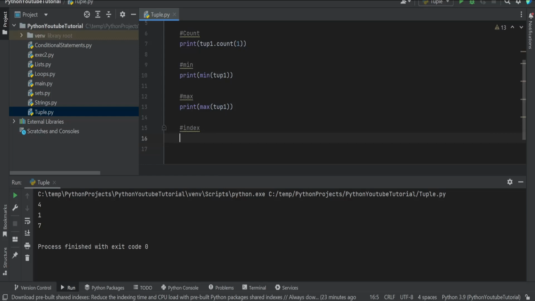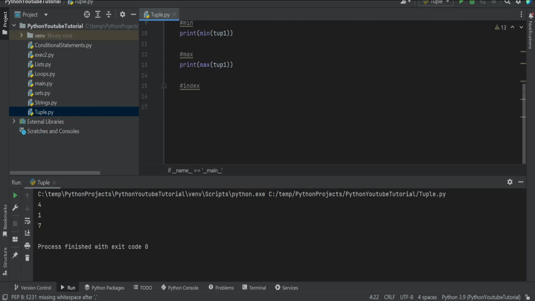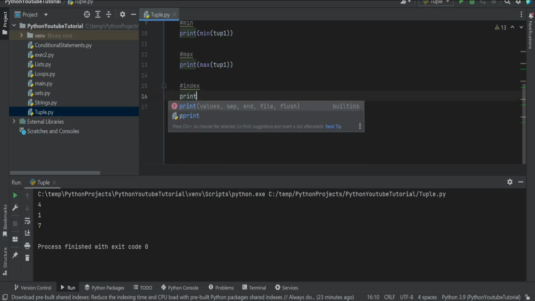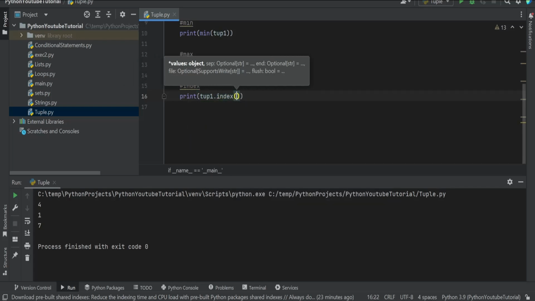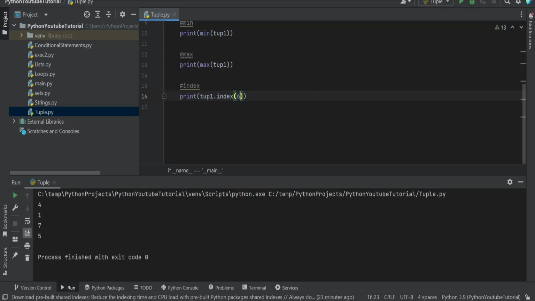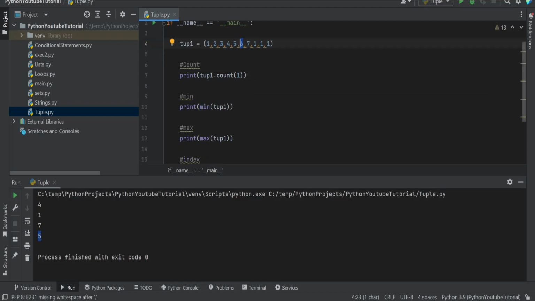If you want to retrieve any index value, suppose you want to get the index value of 5 or 7, you can simply mention the value. Index of 6 you want to get, at which index position the 6 value exists. At index 5, the 6 value exists. Let's see: index 0, index 1, index 2, index 3, index 4, index 5. So at index 5, the 6 value exists.